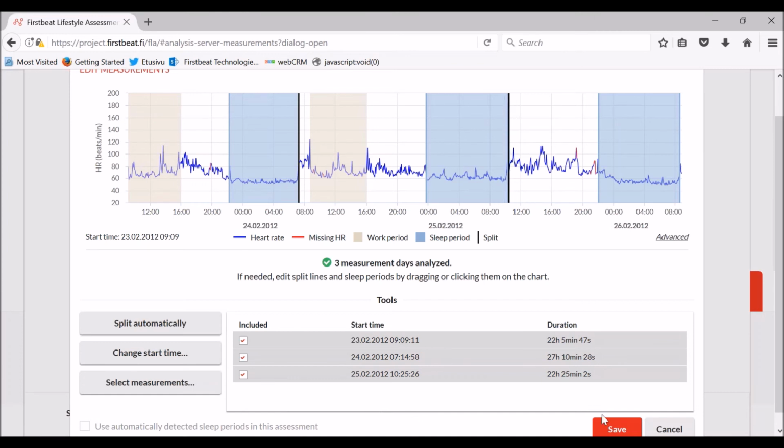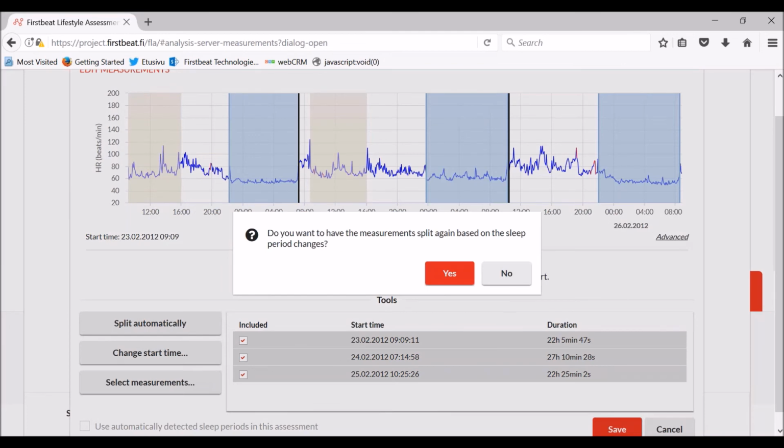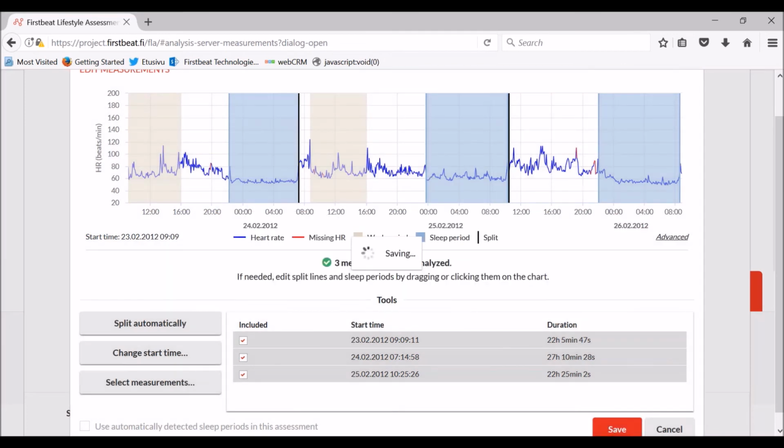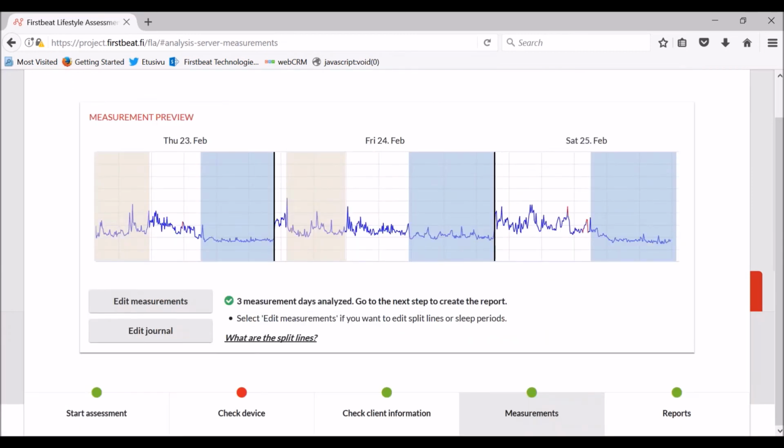And then when I save that, it asks me if I want to have the measurement split again based on the sleep period changes. And now when I say yes, it will make a more accurate estimation of the sleep period. So this is handy when you see that one morning or a couple of the mornings have an inaccurate marking.